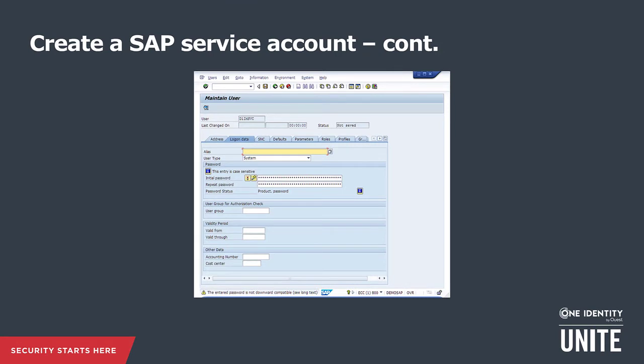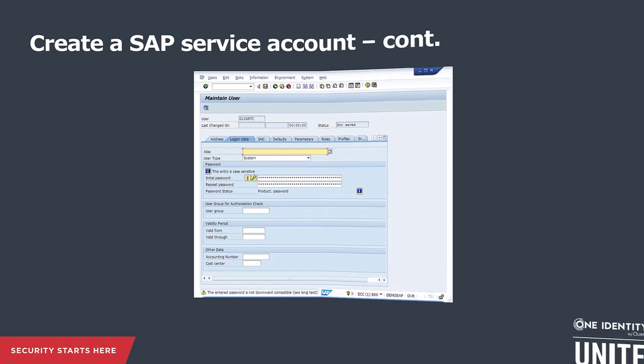A specific detail is the user type to verify. For production systems, the user type will most likely be system. For development systems, create a user type of dialog. This will allow you to log in this user using the SAP GUI and check if there are any issues with the user's permissions if necessary.